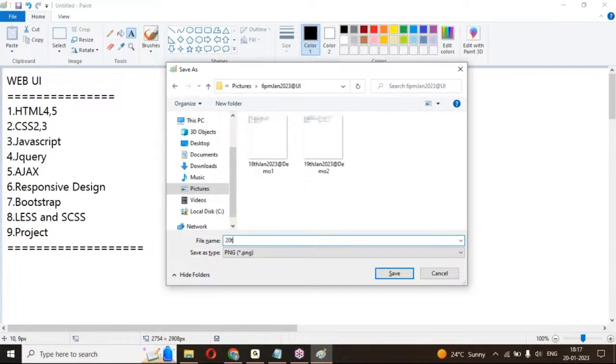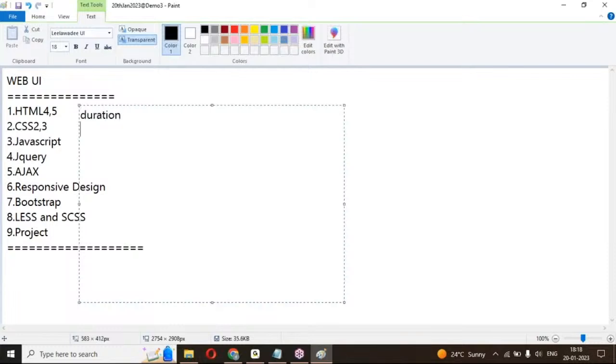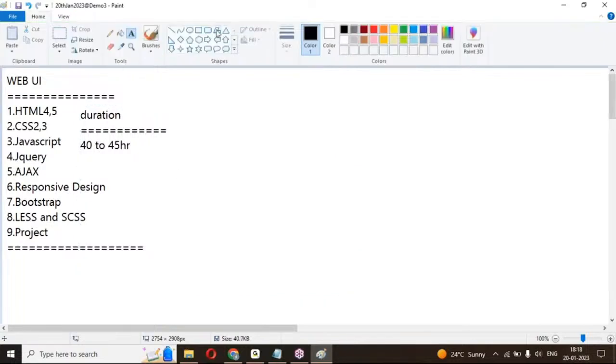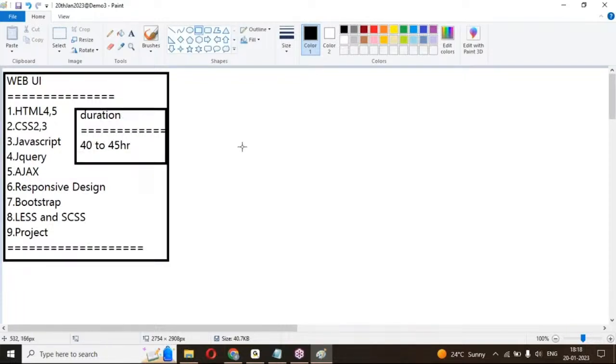Here, UI means user interface. To cover this content, I'll take the next 40-45 hours of sessions. I'll take that time to cover all these contents. So all these topics I'm going to cover in the next 40-45 hours of sessions.